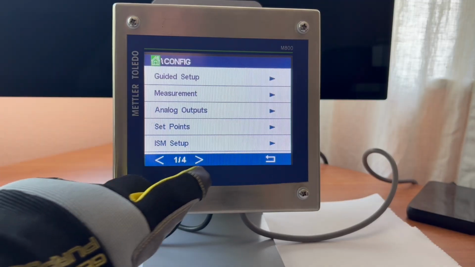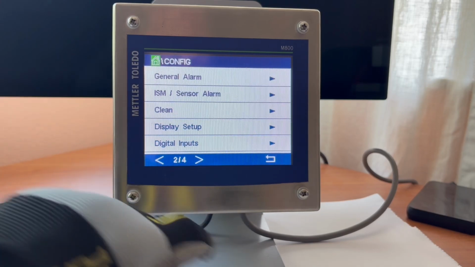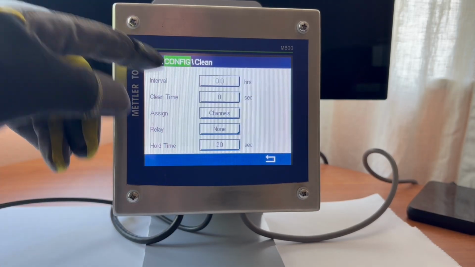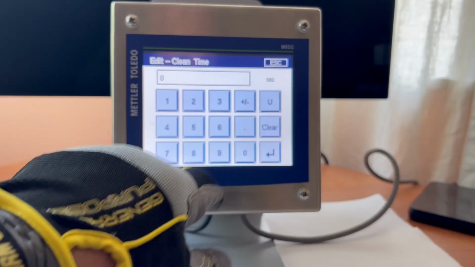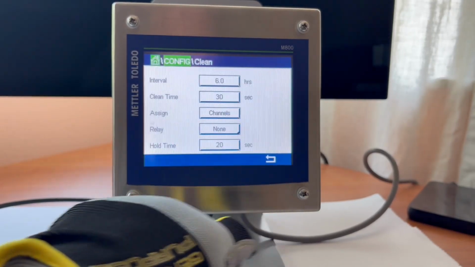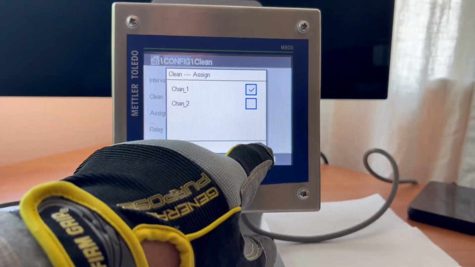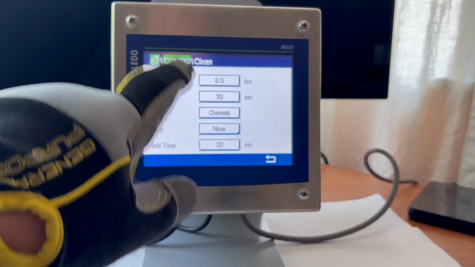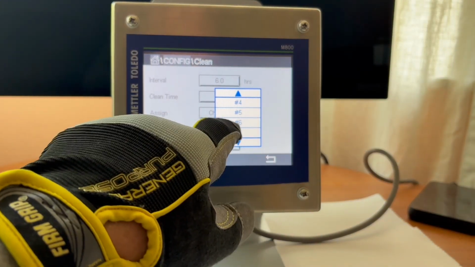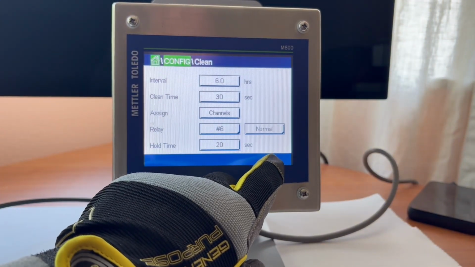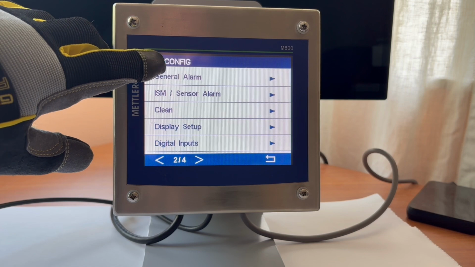If I had 2 pH probes and I wanted to do an auto clean, auto air blast or something, I'd go into this clean menu. I want to do this, let's just say every 6 hours. And we're going to do a clean interval of, let's just say, 30 seconds every 6 hours. Pick the channels. Let's say I only have it on channel 1 as a pH probe. Say yes. And that's pretty much it. If I want to tie it to a relay, I can say it's on relay, say 6. That's going to be my interface to my automation system. Save those changes. If I ever want to go directly back to the home measurement menu, I just hit this home key.